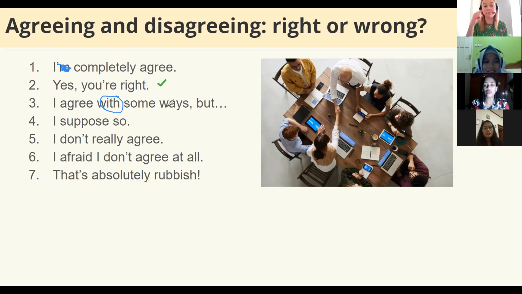I agree, because, like, number one, without "with". I agree some ways? No. Not "I agree some ways." So we need a preposition, but we need a different preposition. So not "with." Well done.